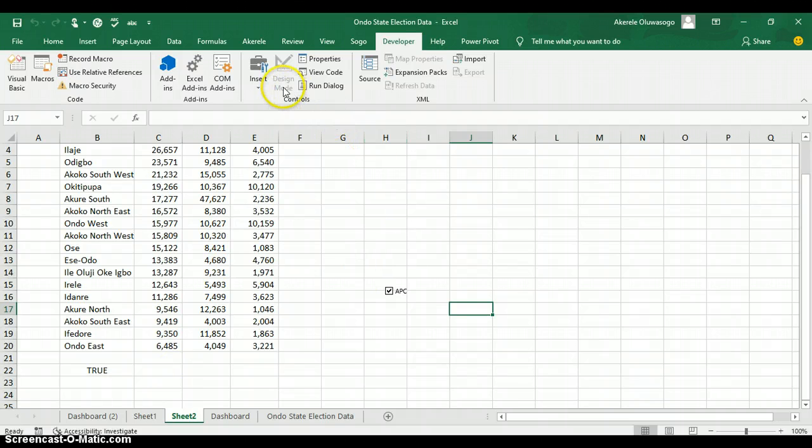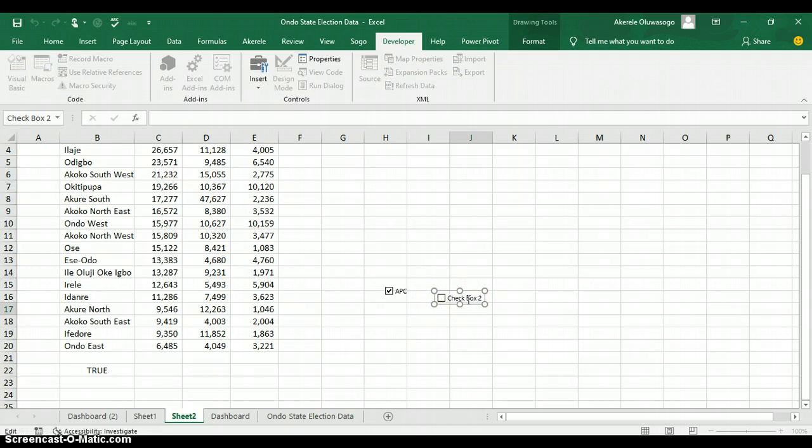I'm going to create the second checkbox the same way. I'll go to my developer tab and click on insert under the form control. I click on the checkbox, and I place it beside the first one created. I'm also going to rename this checkbox. I'm going to call this one PDP.